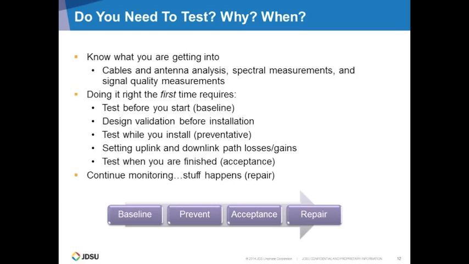Setting uplink and downlink path losses and gains. Again, this comes back to that dynamic range. Ideally, you want to be in the middle. You don't want to be too weak and you don't want to be too strong. Just like your stereo system, as an analogy, when you turn down the volume, you don't expect to hear anything that you don't expect to hear. At the same time, when you turn it all the way up, you don't expect the sound to be distorted or have anything that shouldn't be there.